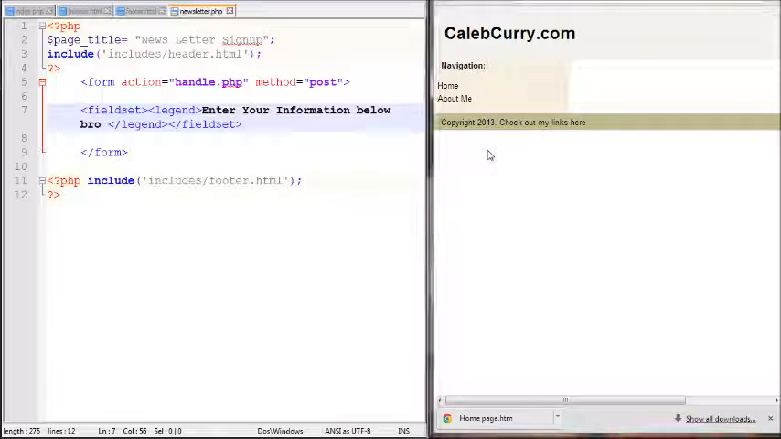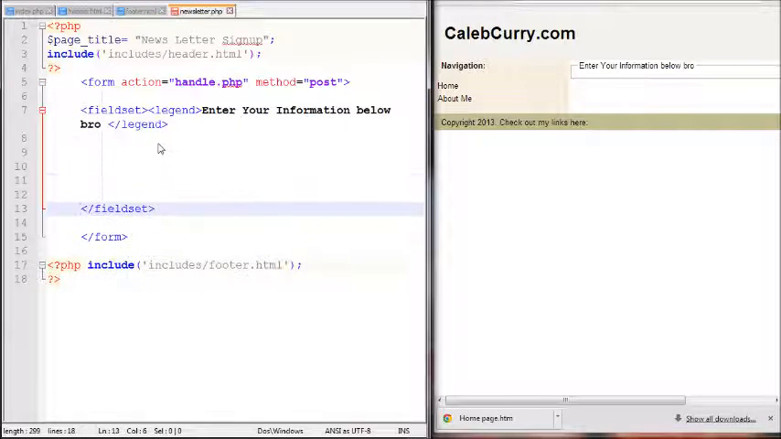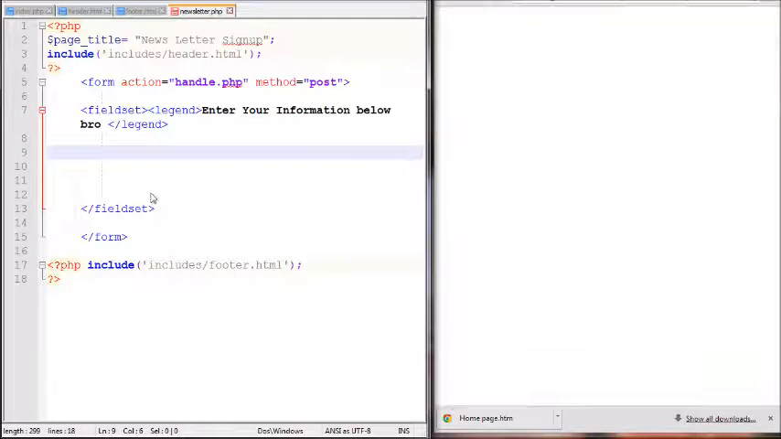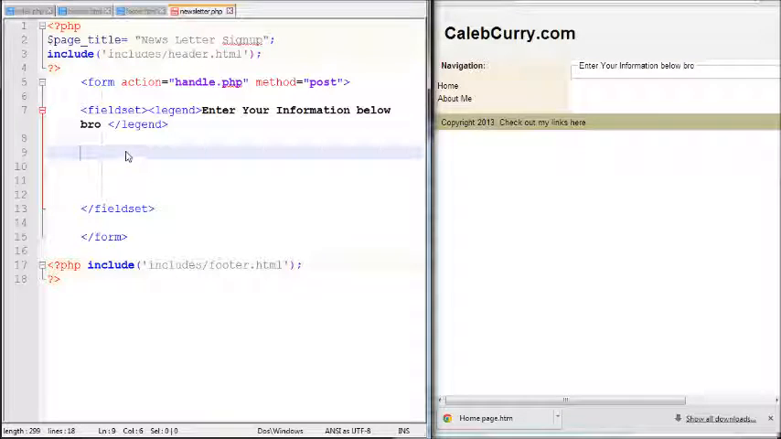And then we can update our page and see what we have. This is what it's going to look like so far. Now, from here, what we want to do is bring down the field set. Basically everything within our form is going to go within the field set.